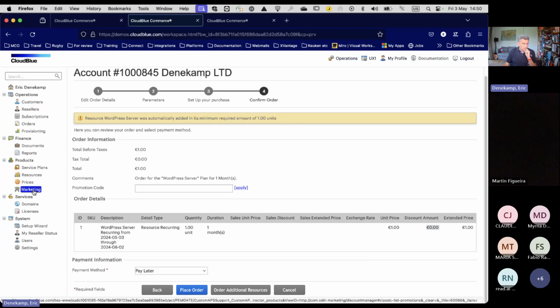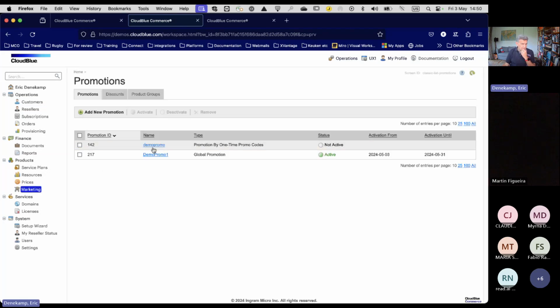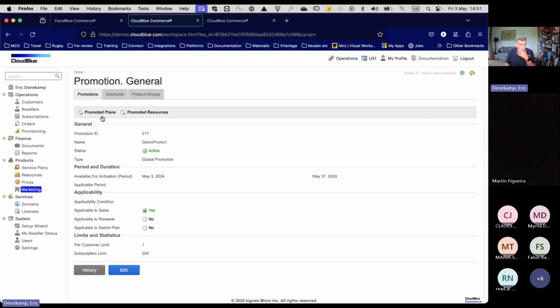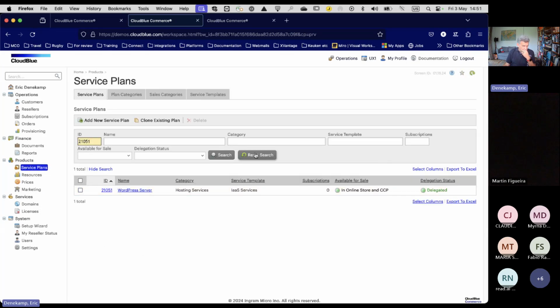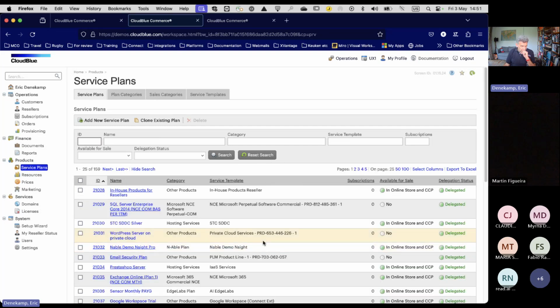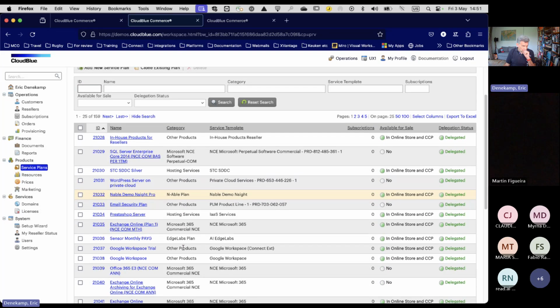Let's look at another example. And I'm going to use the same promotion because I can use things a little bit more clear. Let me go and search for, where are we?